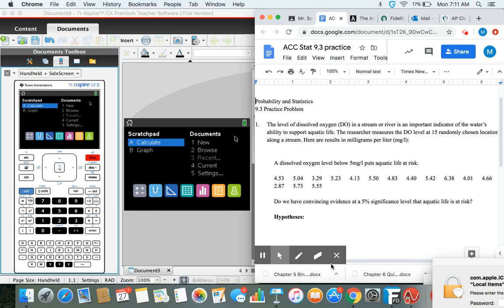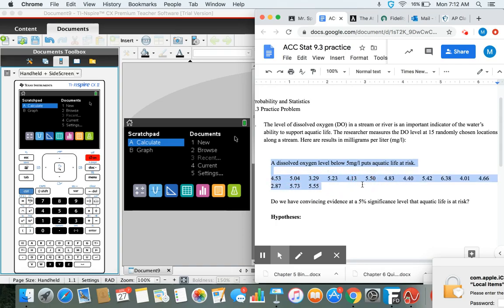But here's what we were given, and not every problem will require the calculator in this way, where we would have to use list and spreadsheet, because here we're given data. Sometimes we could be given stats. This one talks about the level of dissolved oxygen in a stream or river, an important indicator of the water's ability to support aquatic life. The researcher measures this level at 15 randomly chosen locations, and we're given the results. I left off this part, which would keep you from being able to do the problem. I went back and added that.